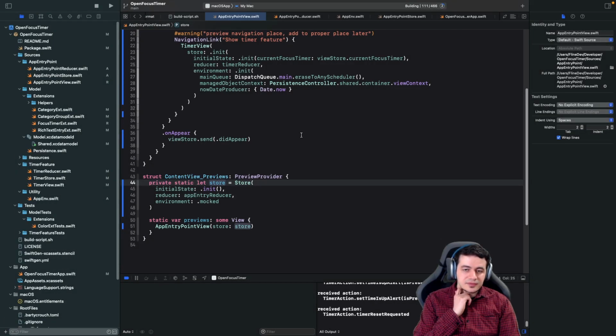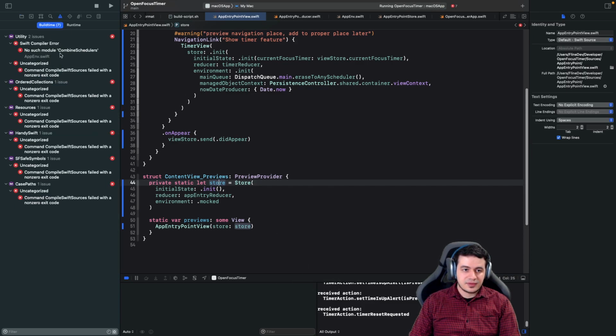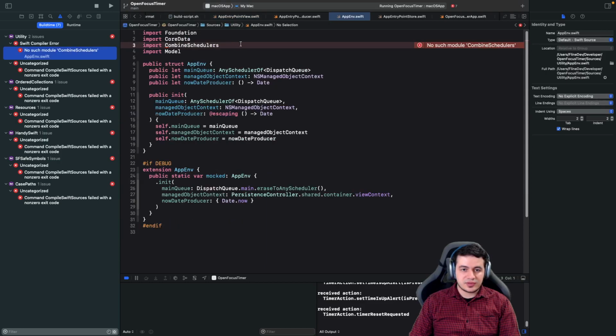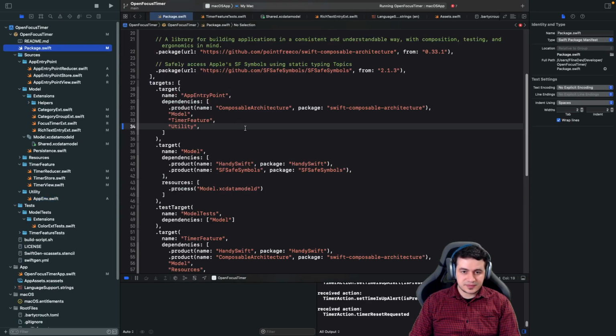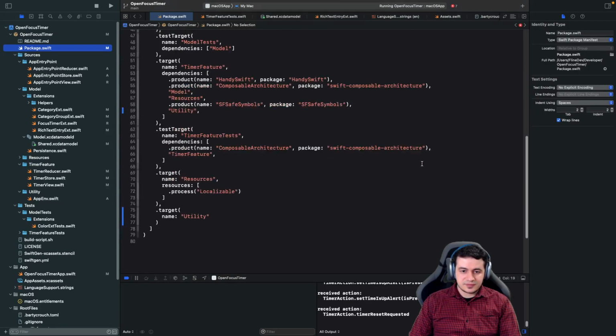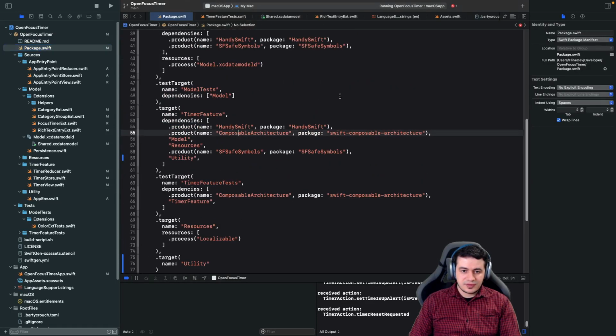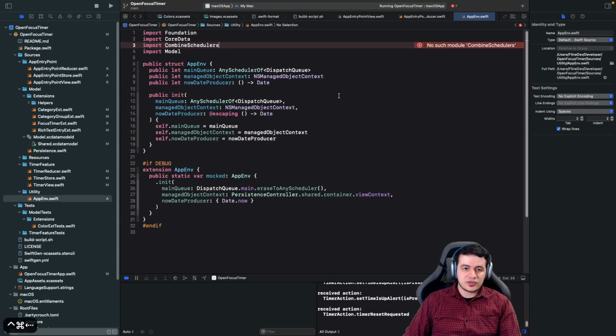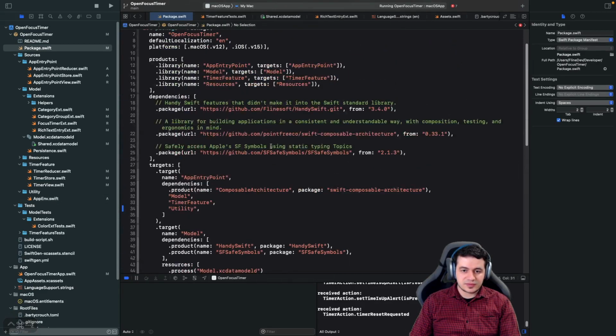Build. And the build failed. No such module combined schedulers. Okay, we might need to import in the utility combined schedulers. Makes sense. Do we actually need the composable architecture? No, just combined schedulers. And we don't have it explicitly mentioned, so let's mention it explicitly.